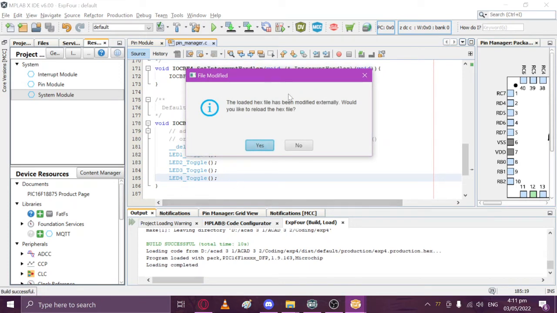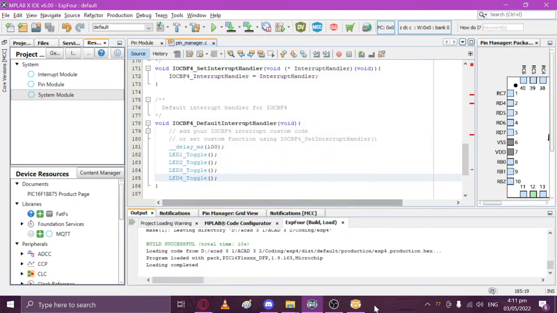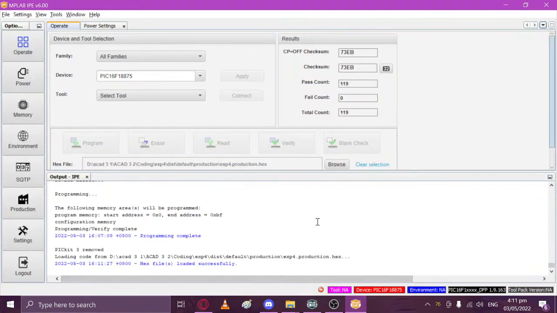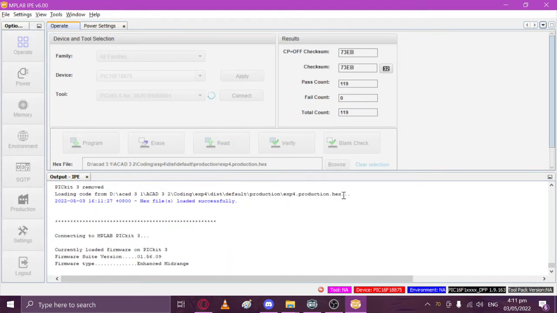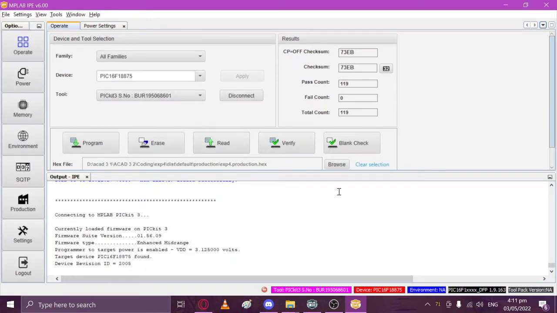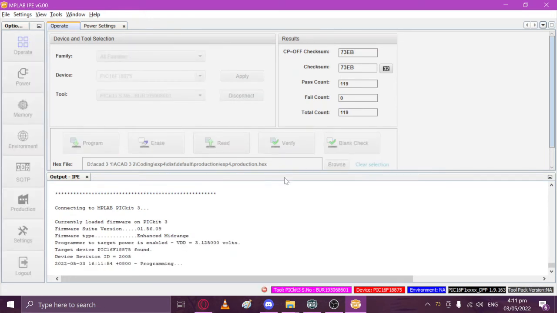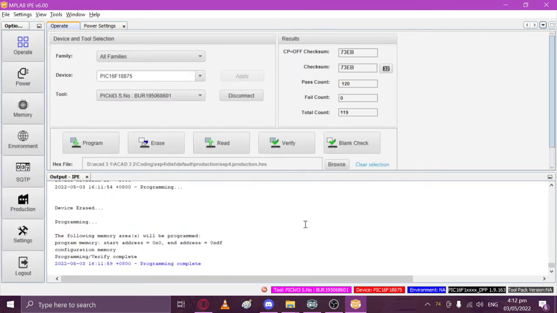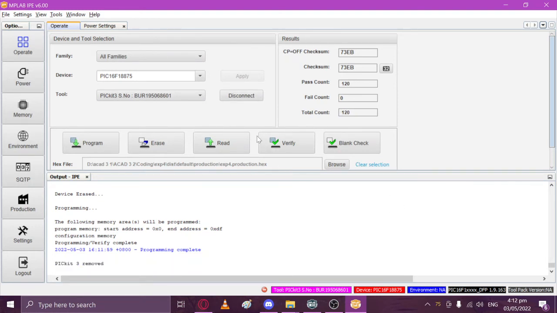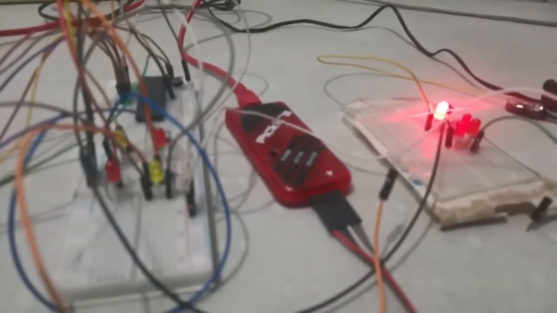Okay, now that the build is successful, we can now automatically reload, and we'll connect our PICkit 3 and wait for it to be recognized and connect. Now that it is found, we're just going to program it. Program is complete. We'll disconnect the PICkit 3 and head over to our circuit once again. Okay, so here is our circuit.